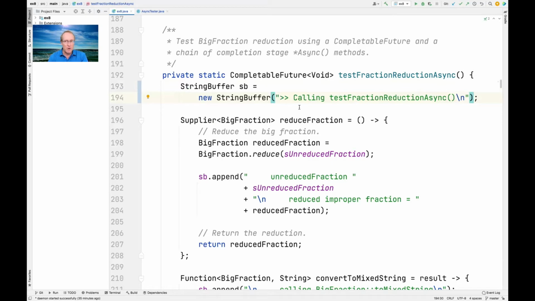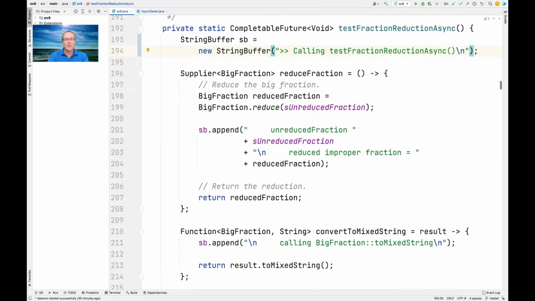The main difference between string buffer and string builder is string builder expects to run in a single thread, whereas string buffer could be called from multiple threads and it would be thread safe. That's the main difference. And you'll see why we probably need to make it a string buffer here.